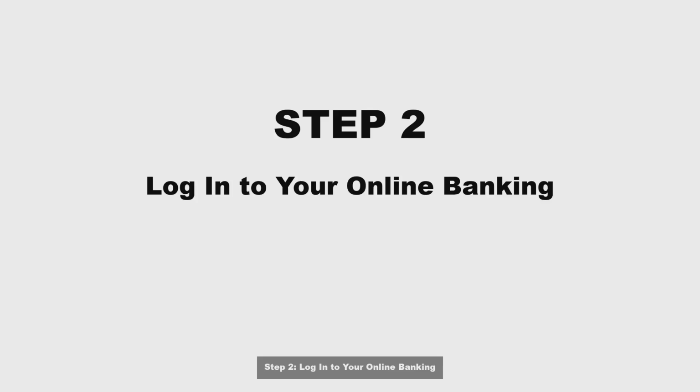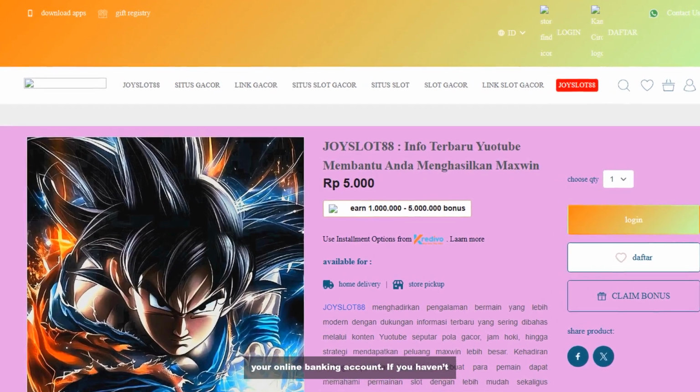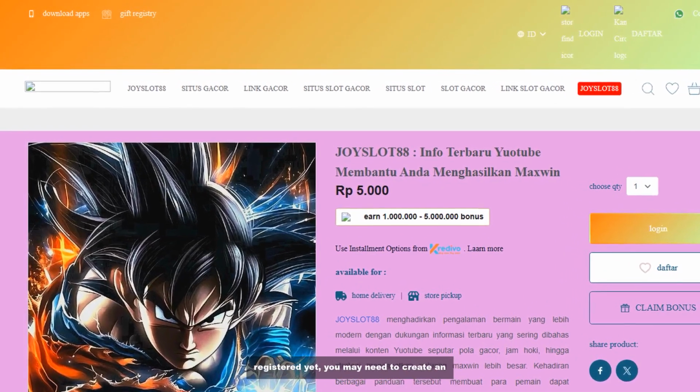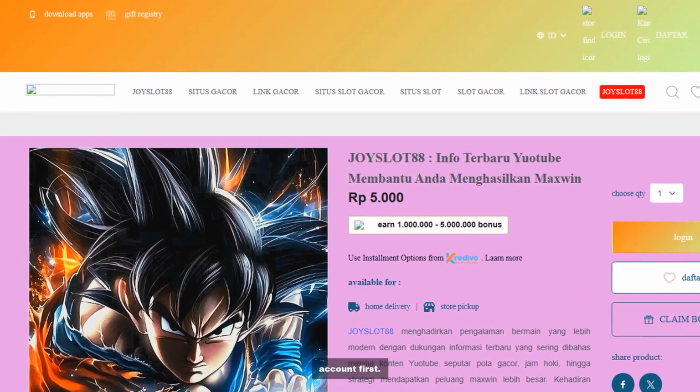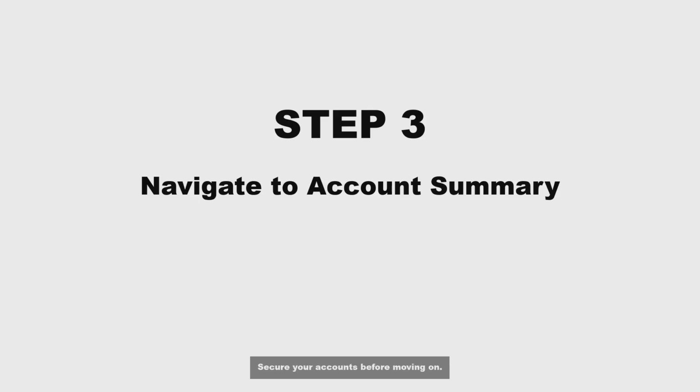Step 2. Log into your online banking. Enter your username and password to access your online banking account. If you haven't registered yet, you may need to create an account first. Step 3. Navigate to Account Summary.